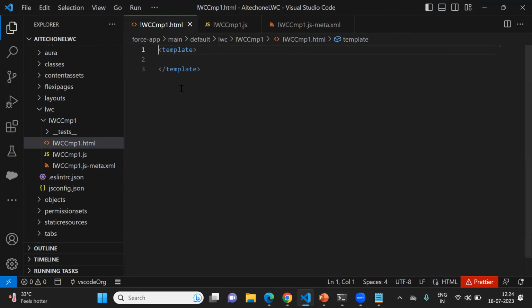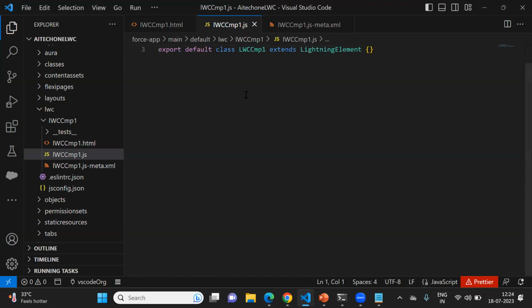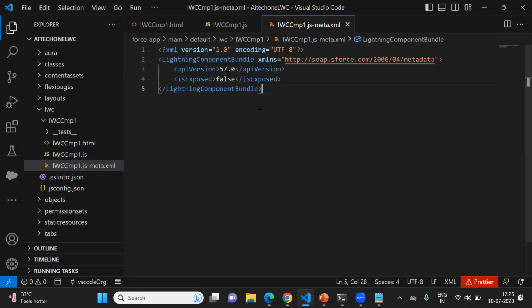This is the place where we'll design our component, and this follows the basic HTML format, where we add the tags. Second is the JS. This is a JavaScript file. It's considered to be the client side JavaScript. And the third one we have is the meta XML. This file is responsible for deciding on what location we would like to display our LWC component, or whether our component will be visible to the users or not. So this file will decide that.